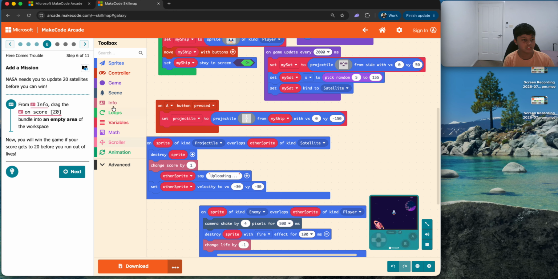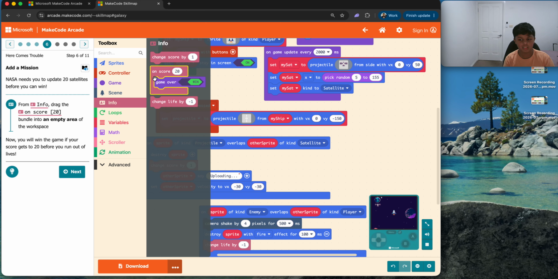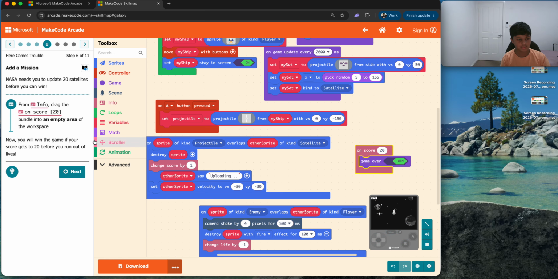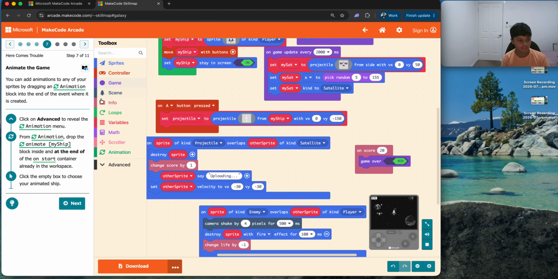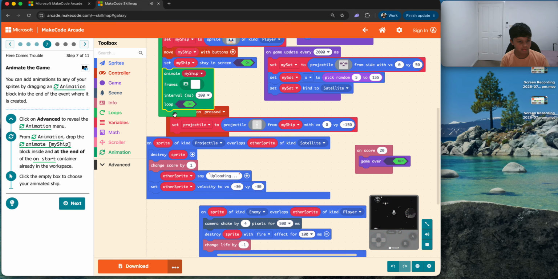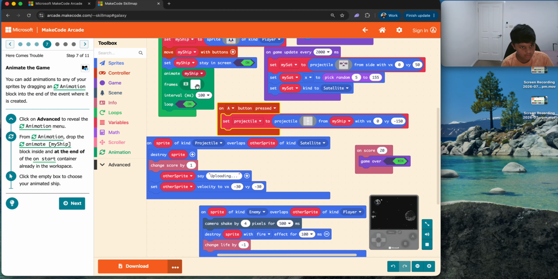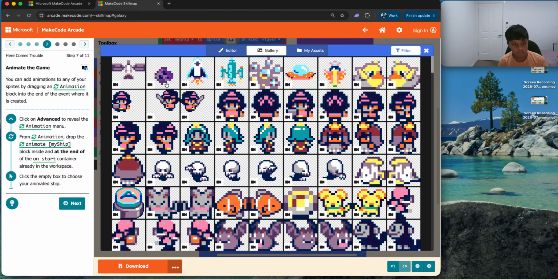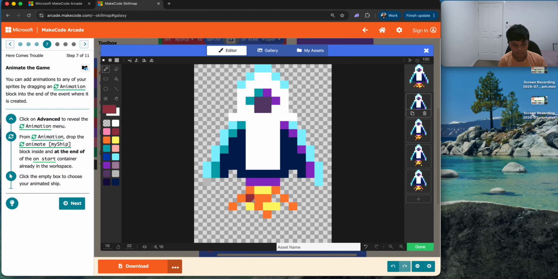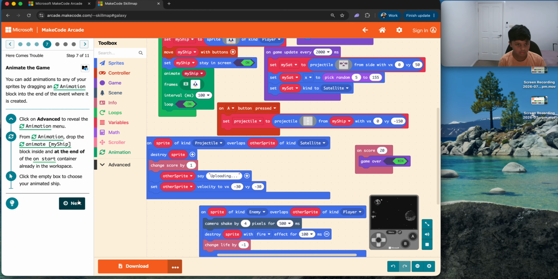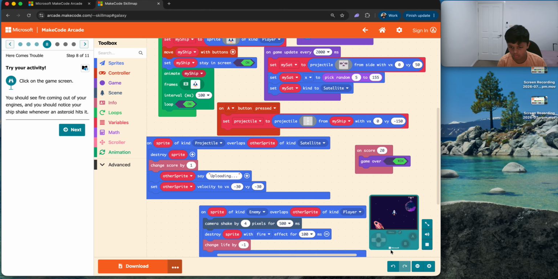Add a mission. So, our mission is on score 20, we will win. Animate the game. We'll animate it quickly because I am getting out of time. Anyway, now we can animate our ship. We'll get the ship animation, and now there are different animating parts. We'll press done and go to the next part. Try your activity. See the little sparks of fire there?